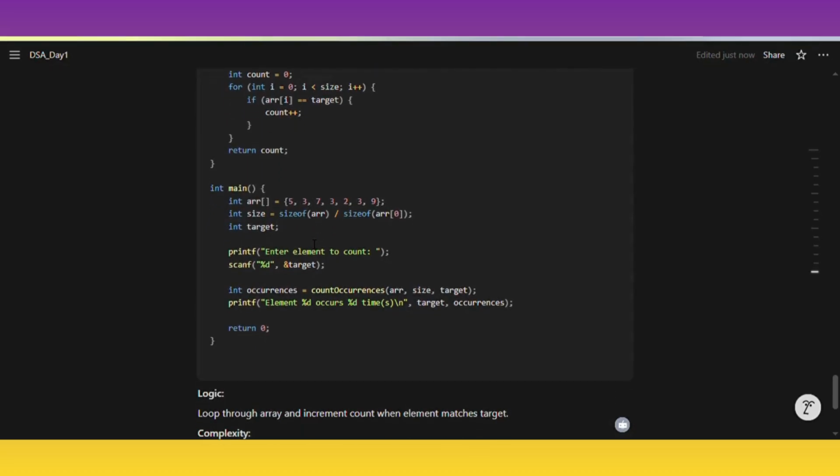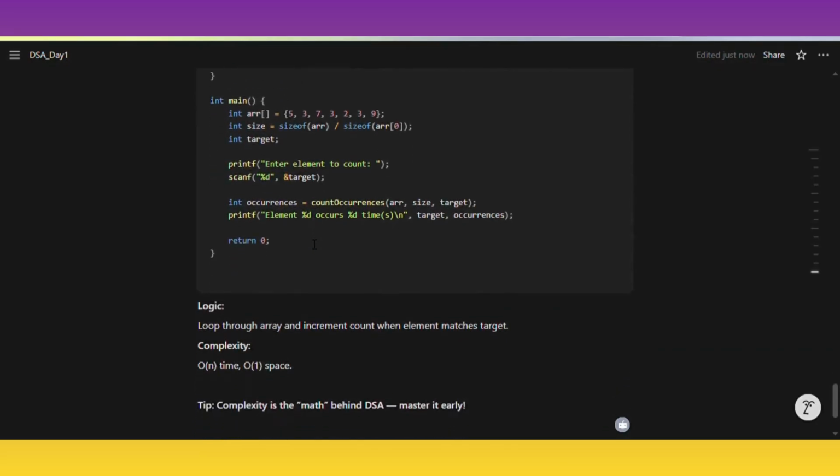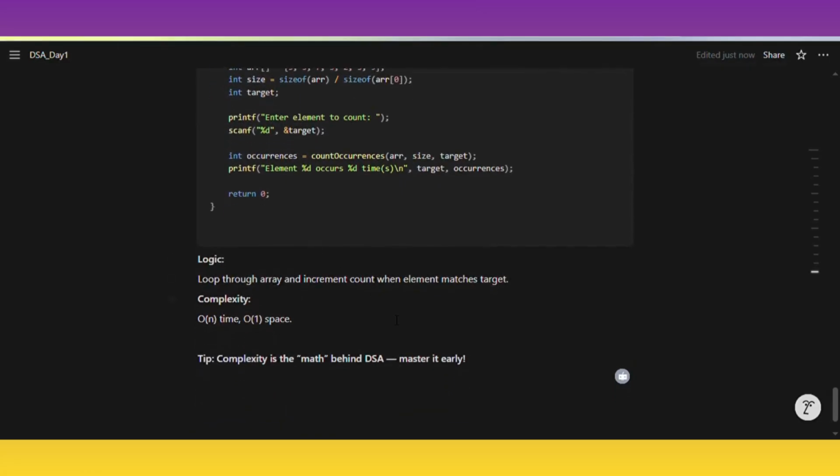That's all for day 1. We revised arrays, pointers, functions, structures, enums, typedef, and complexity analysis. We also solved 3 practice problems. Remember, complexity is the math behind data structures and algorithms. Master it early, and the rest of the journey will be much easier.